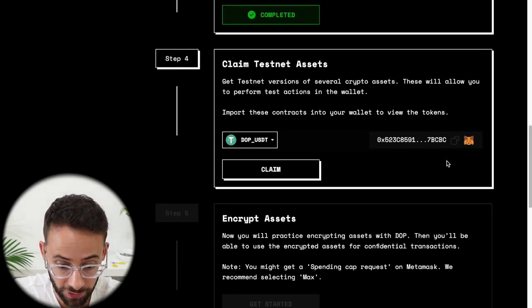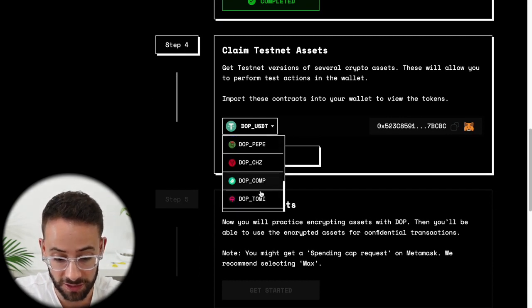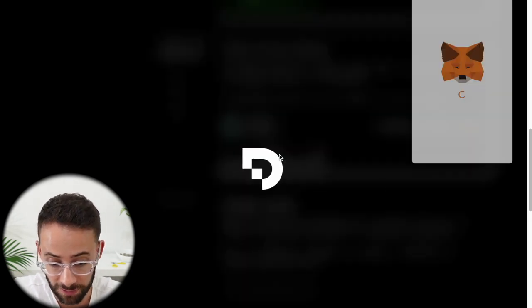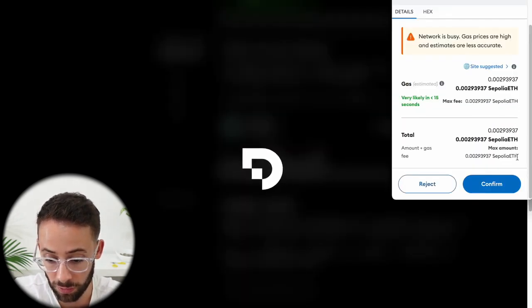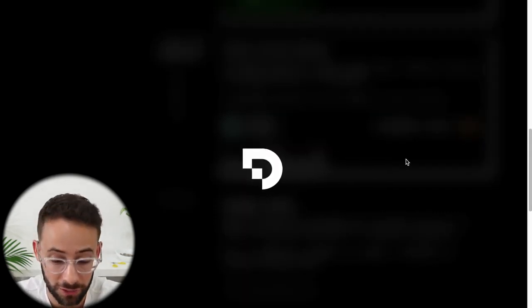The next step, step 4, we need to claim some tokens, and these are all of the different testnet tokens that we're going to be claiming. So you can just simply hit on this button here that says claim, and it's going to add all of them to your wallet for a small transaction fee, again in testnet ETH. So this is costing you literally $0.